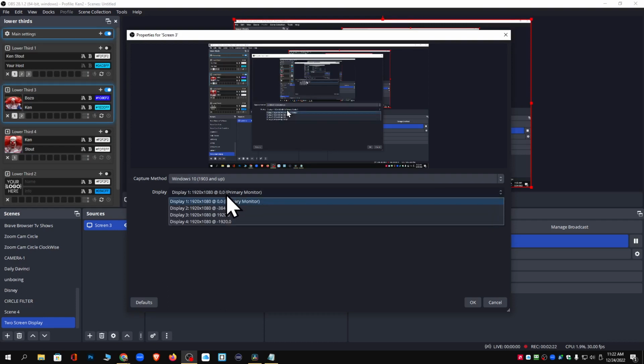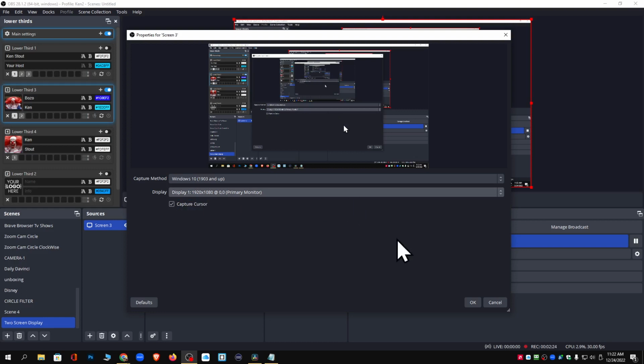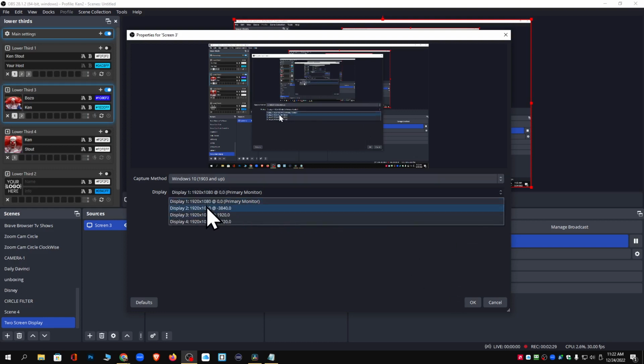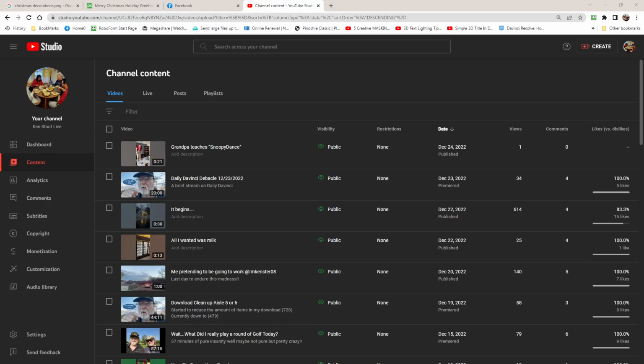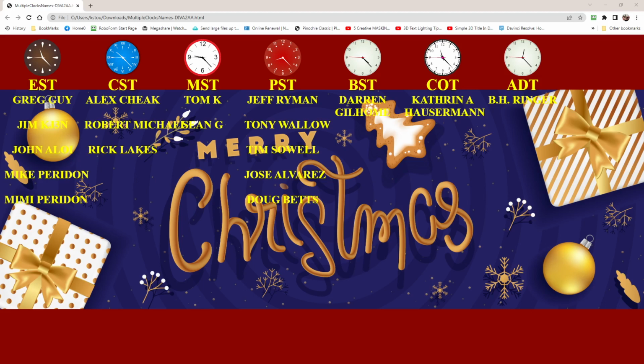I'm going to go in here and I'm going to put screen 1. And now it thinks it's screen 1. That's not good. I'll go to screen 2. That should be, yeah, that's correct actually. And then I'm going to go to screen 3. There we go. That's the one I want. So that's screen 3. So I'm going to use that right there.